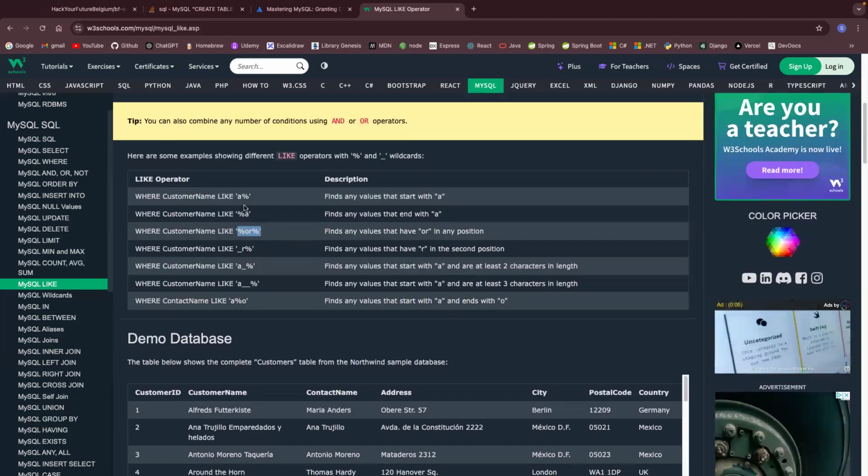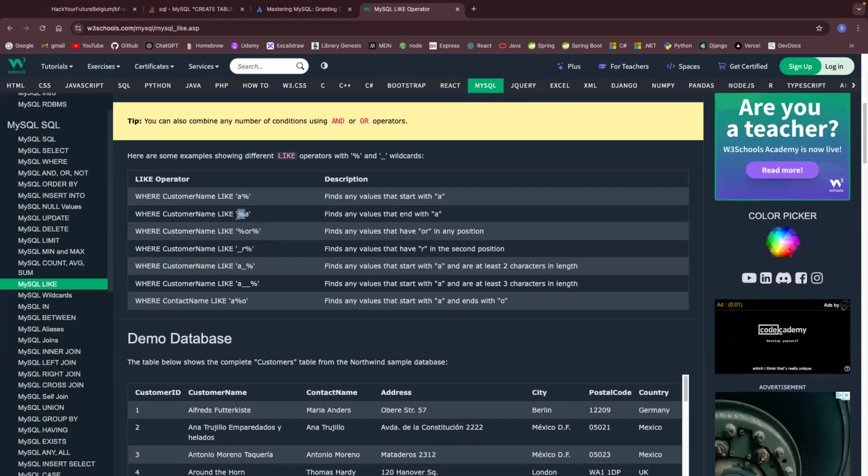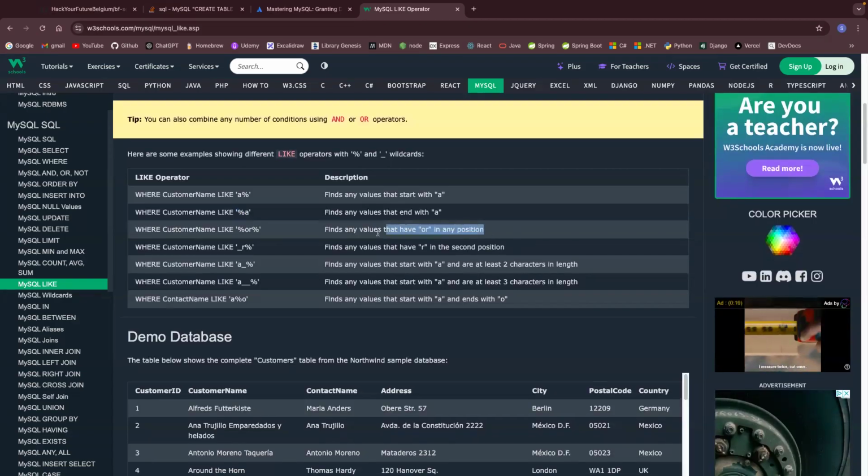So if I just put the percent at the beginning, that means it must end with it, and if it's at the end, it must begin with it. And if I have percent on both sides, it just means any values that have it in any position. It doesn't matter whether it's in the beginning or the end. It does make sense actually.